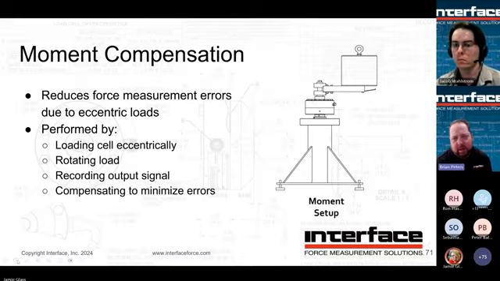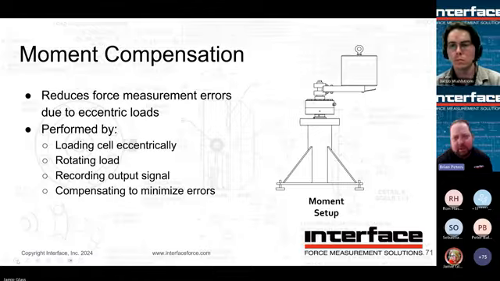Our MBI that we referenced earlier, mini beam, as well as our SPI, which is a single point load cell, also goes through moment compensation. The minis are a little bit different process, but fundamentally still achieve the same thing. And that is that we will go in and actually adjust the load cell as necessary to ensure that it meets a certain spec when subjected to a pretty terrible off-axis load.